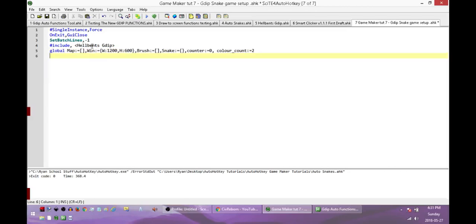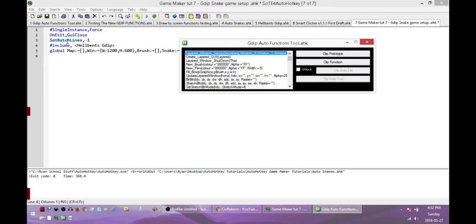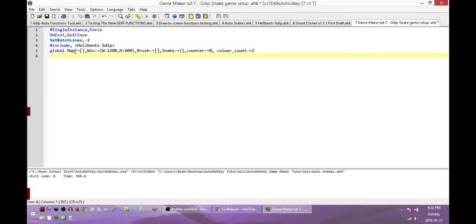So I'm using my Gdip, which like I said, is going to be in the link in the description. So if you want to use my functions, you have to get that copy of it, or you have to get this tool and then include this tool in your line up here. Next, I'm going to create a couple of global variables.